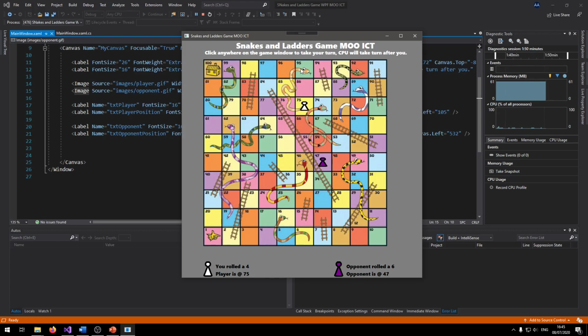We've been eaten by a snake, so we moved from number 95 to 75. Okay, we moved up to 94. We could just get eaten from there.